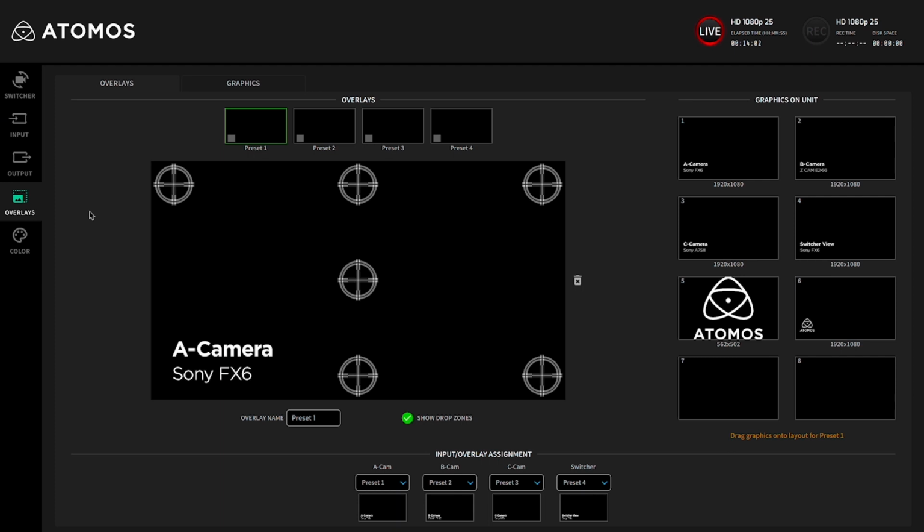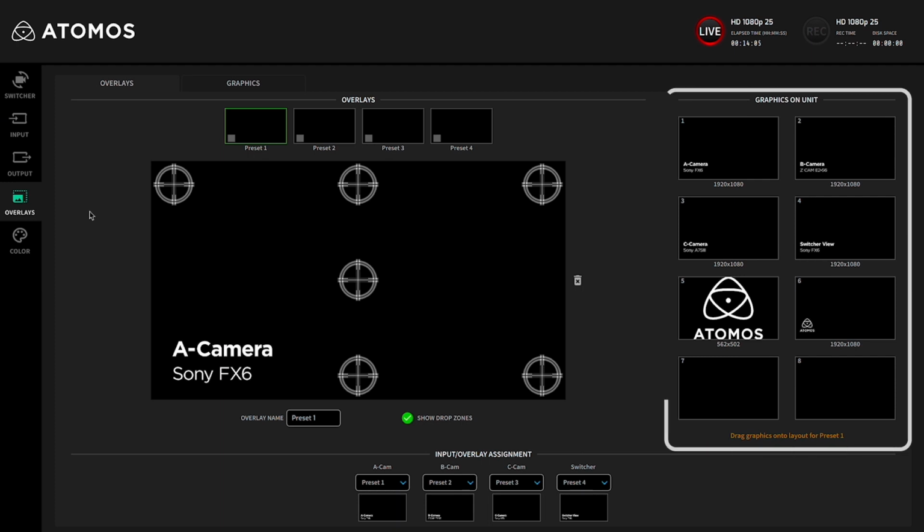Here, you can load up to 8 PNG graphics and configure them to your inputs according to your show's needs. Firstly, if you already had uploaded graphics to your NinjaCast, they will appear here. You can replace these in the app by swapping from the Overlays tab to the Graphics tab. Here, you can select a local file from your disk and upload it to any of the 8 slots.